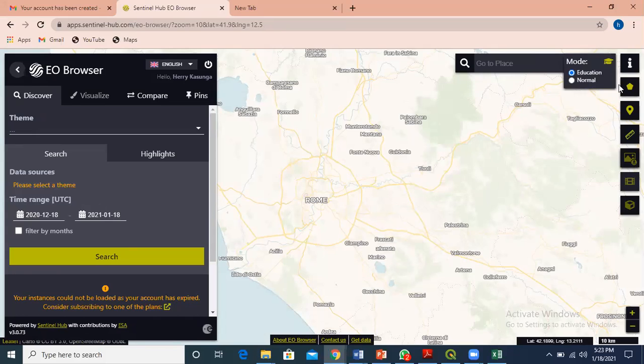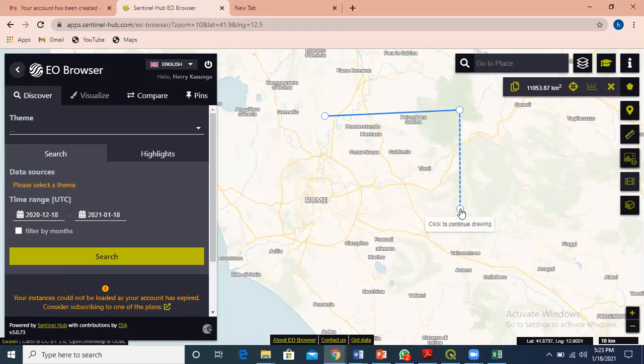I can draw my area of interest. Like I want to say, this is my area of interest. I'm going to draw the polygon. I want to do some analysis, some classification, some change detection. I just want this small area I can deal with. So you can really do that, it's easy.